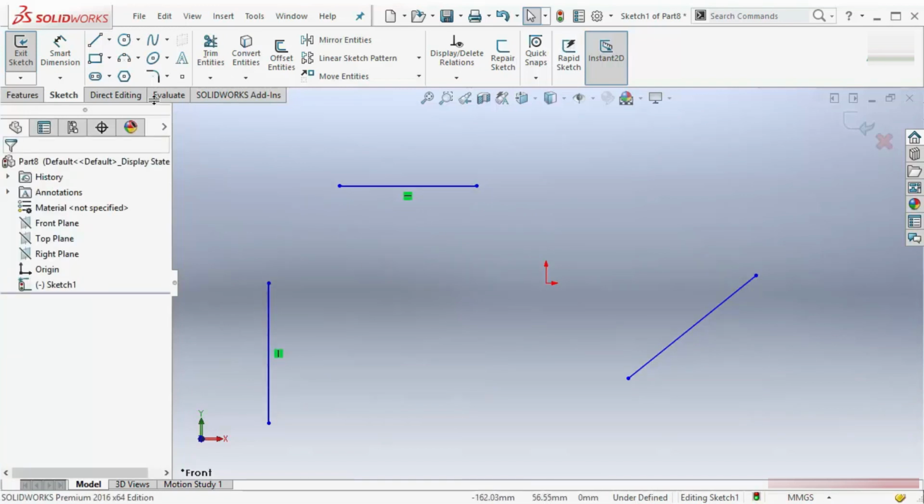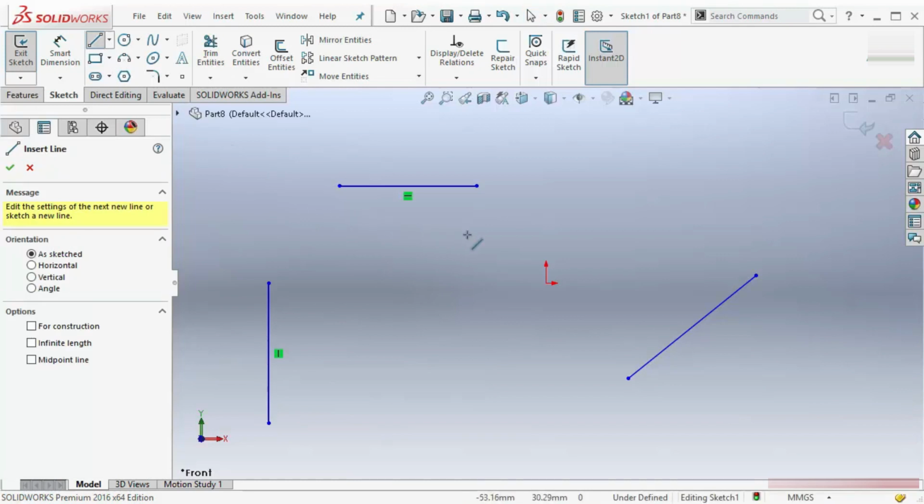Now I will create a line again. This time I will move my cursor to somewhere here. Next to the cursor, it is showing a white flag with vertical geometric relation. This is white color, that means this is working as a reference. After you insert your line, it will not put any geometric relation. This is just a reference.